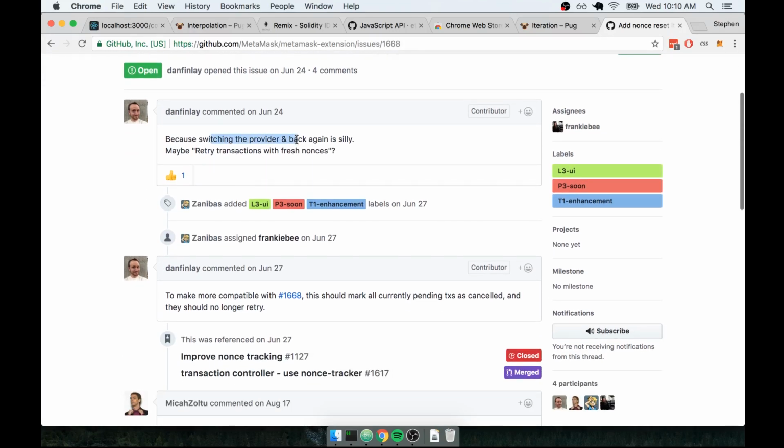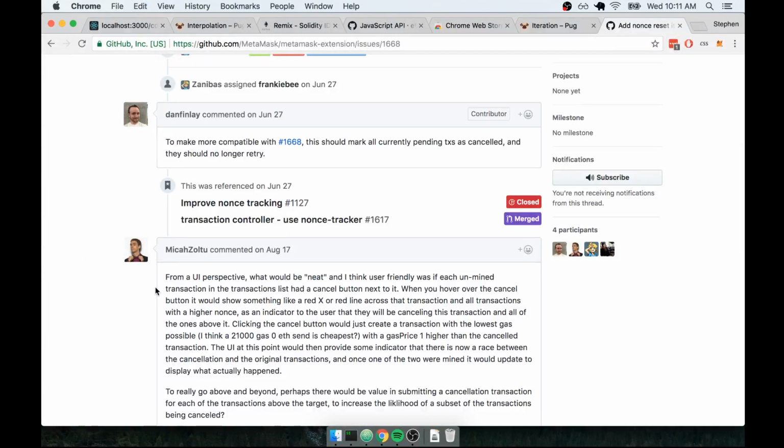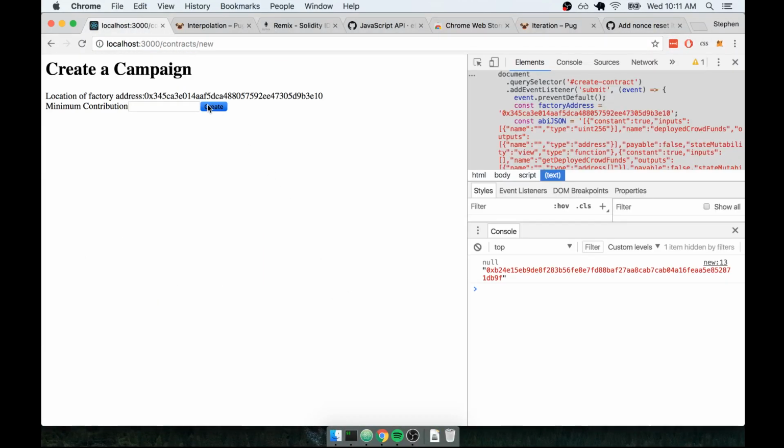Oh, so maybe once Metamask gets desynced, this guy is suggesting right here, maybe rather than reinstalling, maybe we could switch the provider and back again. Maybe that would fix the desync issue. Let's try doing that right now just so I know whether or not I can really depend upon that.